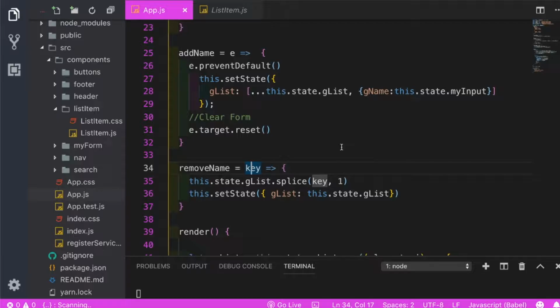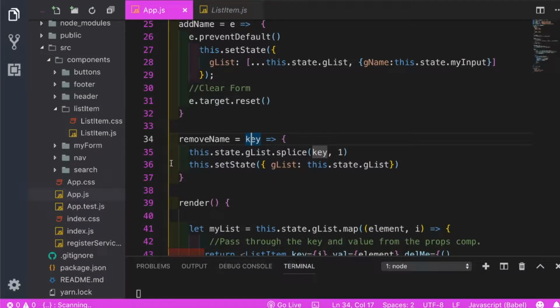this.state.glist.splice. This will allow us to use the splice method to remove one item from the glist array. If you're unfamiliar with the splice method, make sure that you look that up now. You will have two properties, a key and then the item of 1. This will remove 1 from that actual element. Next, we will need to update the state. We could say this.setState glist equals this.state.glist. This will allow us to update the original state.